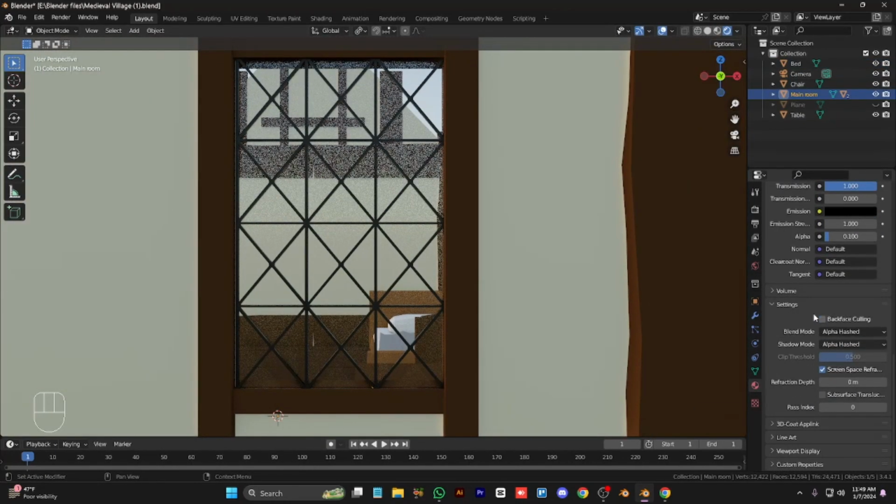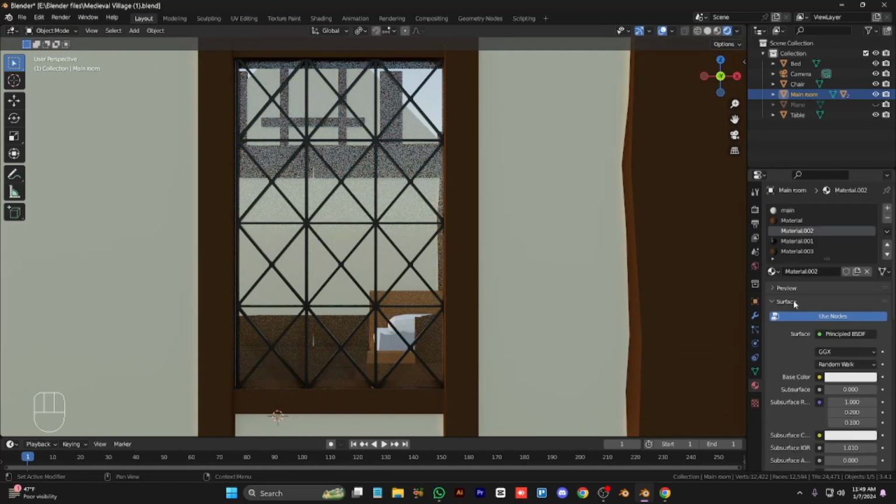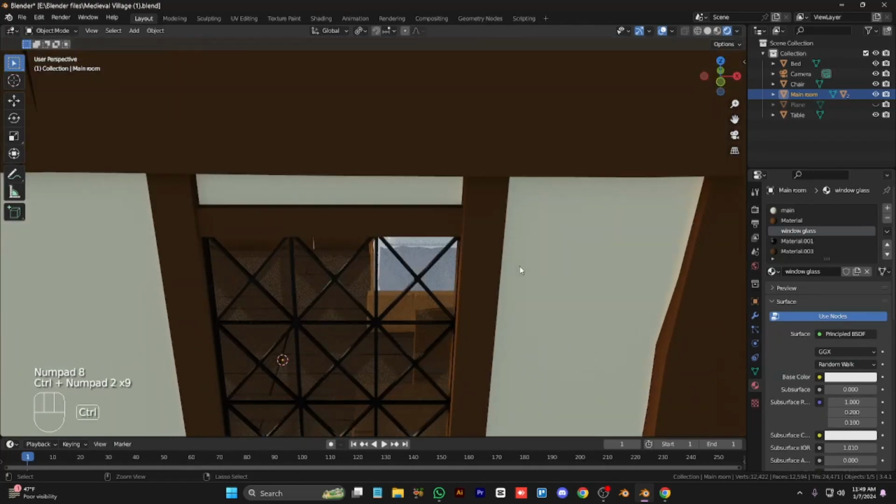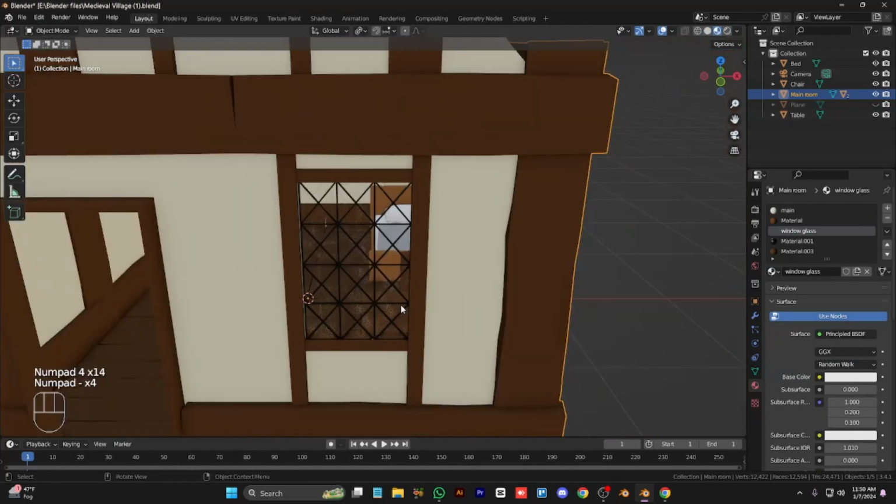And now I am going to tell you how I made a transparent window in this image. First, make it a glass, and this looks good.